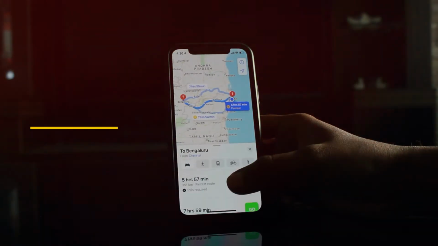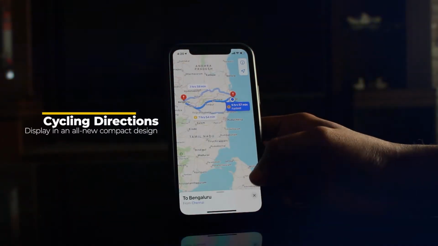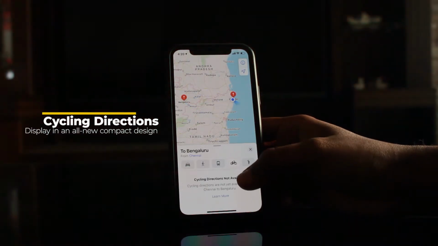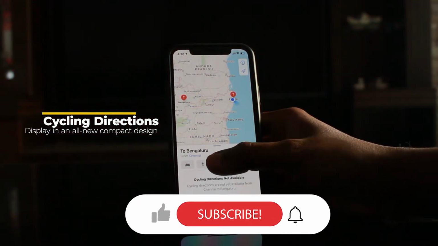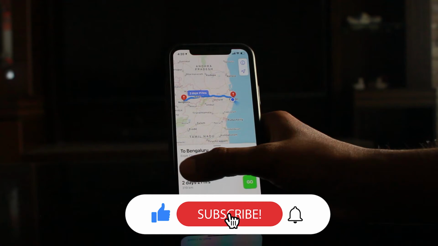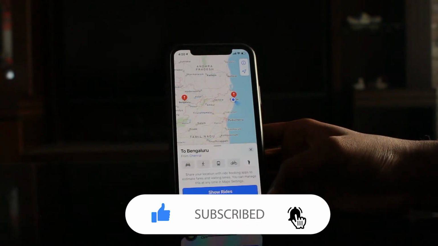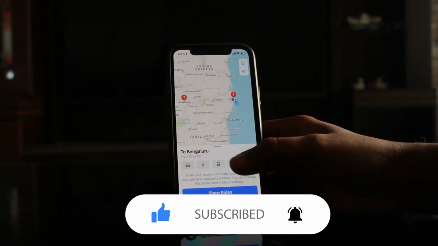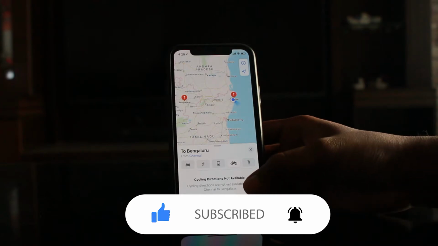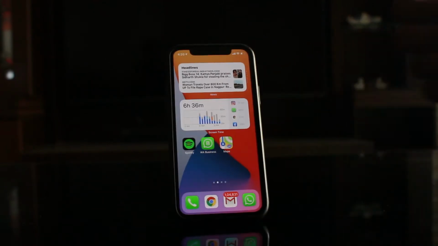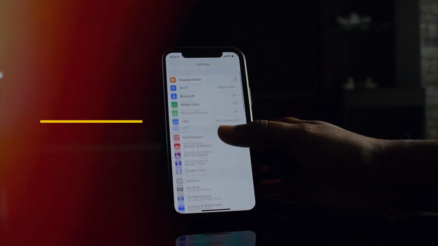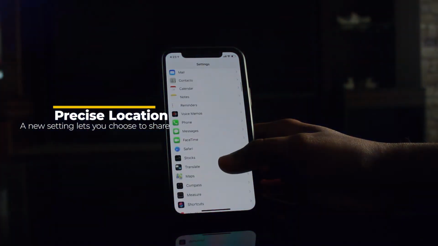Now this is the feature which iOS 14 has given us in the maps, which is the cycling feature, but unfortunately this would be limited to specific regions. But again, this feature is also there in iOS 14, so you will get it in iPhones. So that's all about the cycling feature from the new iOS 14 updates.